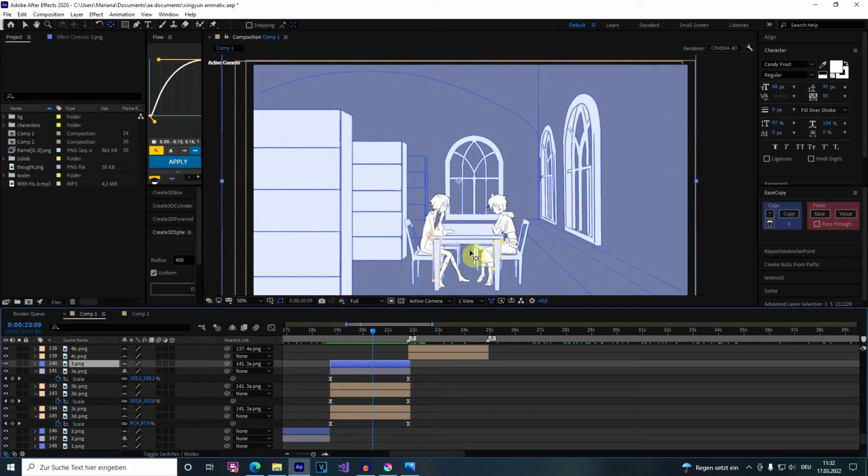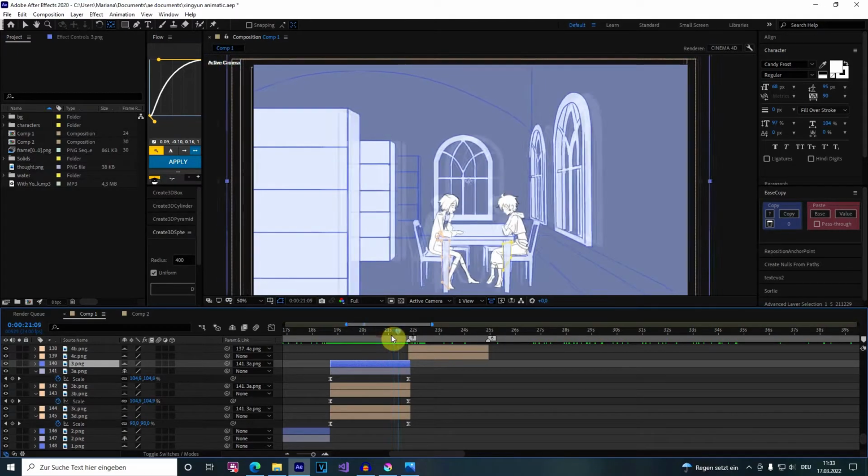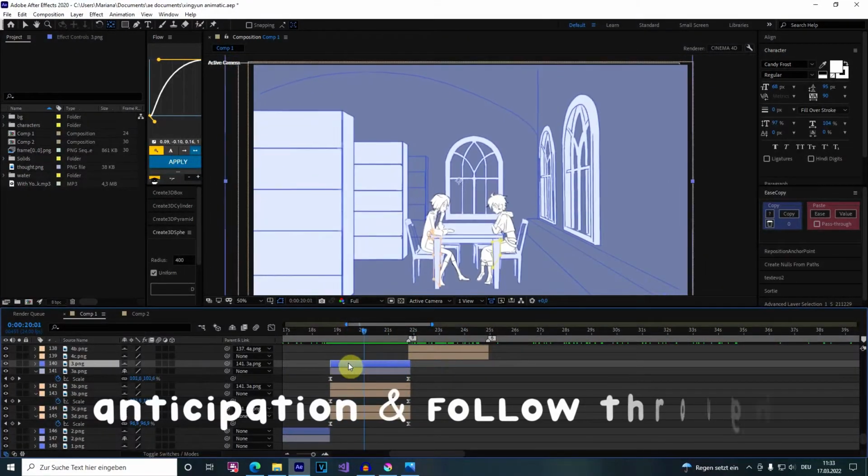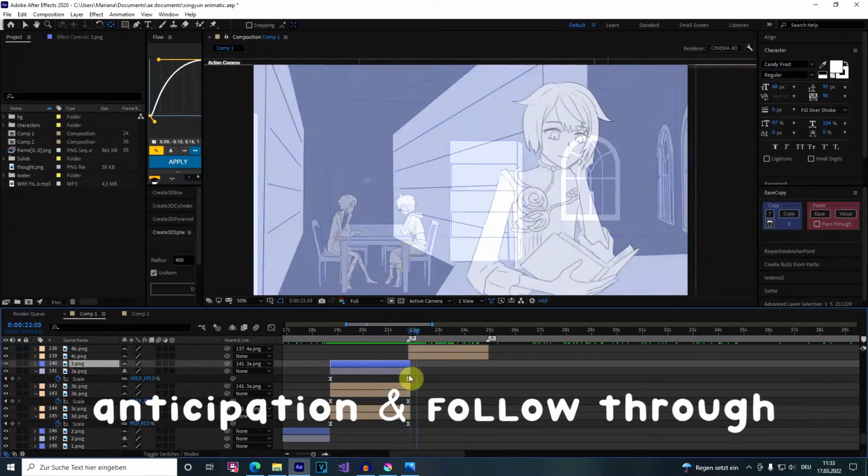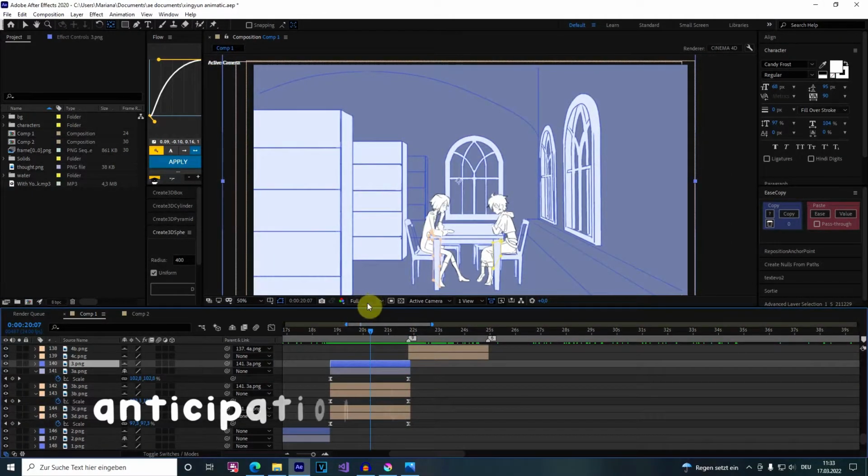This is how you can create a sense of depth, which is called a parallax effect. It's just that the elements closest to camera move the fastest. In general, while animating, I like to make use of the anticipation and follow-through principle, which you can see here.